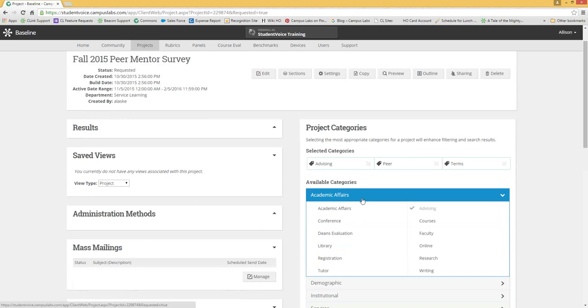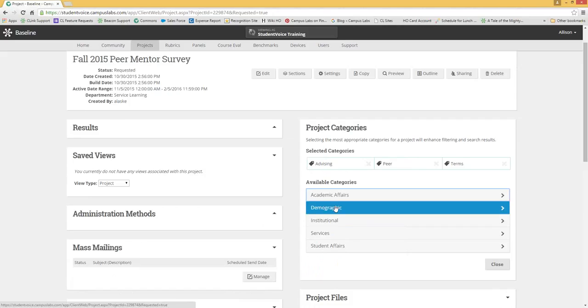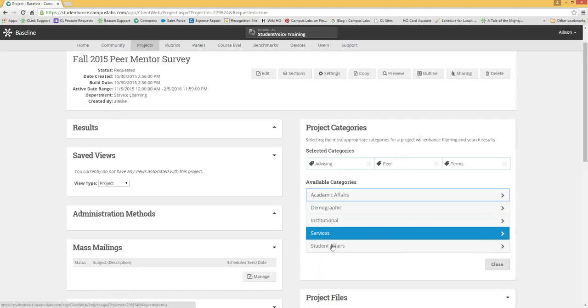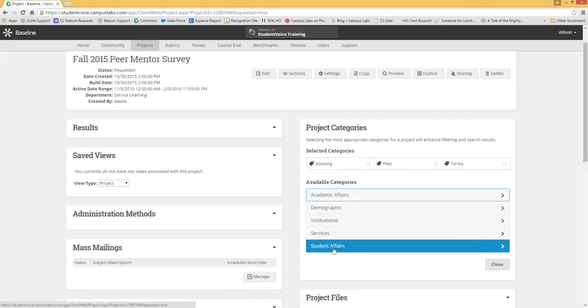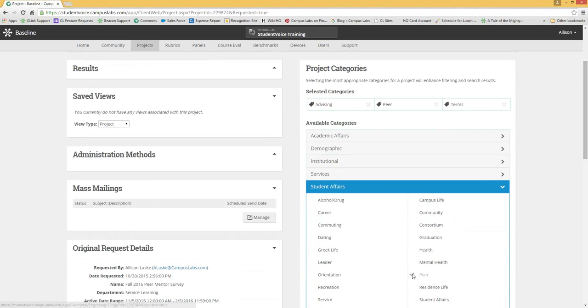Once you click the Manage button, there are 5 categories where there are 75 predetermined categories that fall under each one of these. Each category is academic affairs. If we close that one, demographic, institutional, services, and student affairs. When you click into one of these specific categories, the subcategories fall, and you can add an additional one after you've already X'd one of your 3 predetermined categories. So you can only have up to 3 categories.